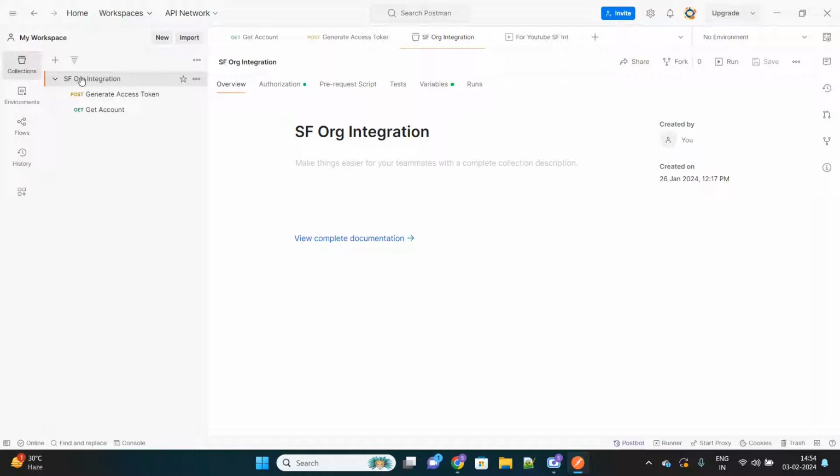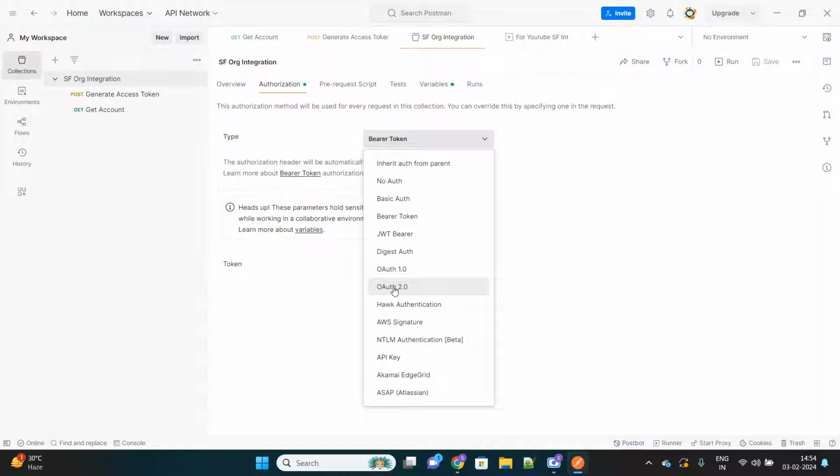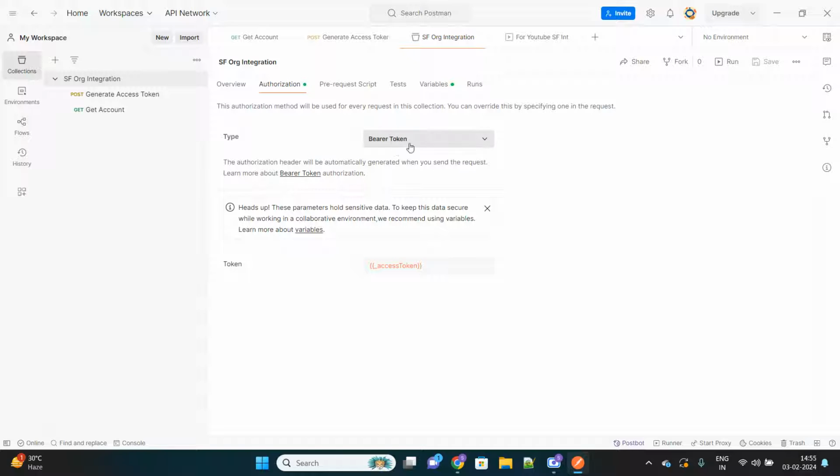This is the collection that I've created. The first step is, under the authorization tab, you have to configure the type of authorization. In my previous video, I discussed OAuth 2.0, where we had to manually generate the access token and use it, then configure your collection back so that your access token is regenerated. That was a manual step. But here we will make use of a bearer token. And see, there is a token field, which token is to be used.